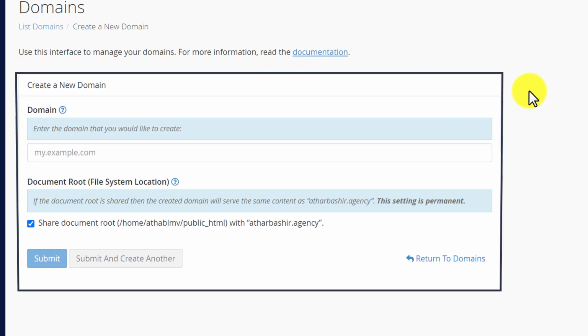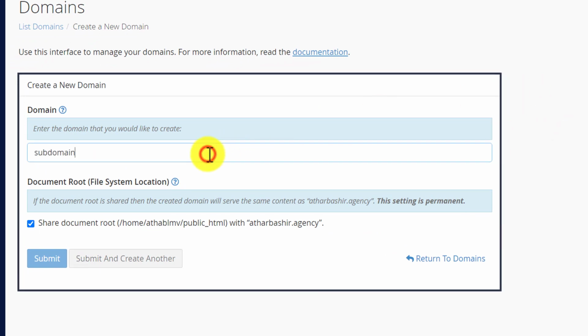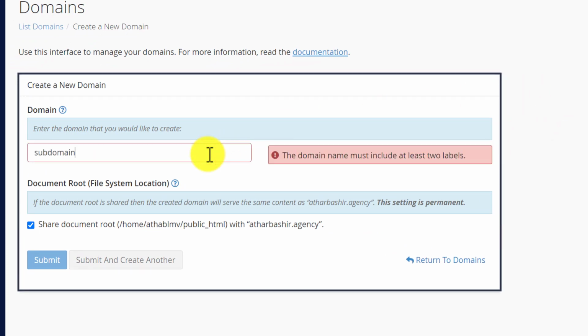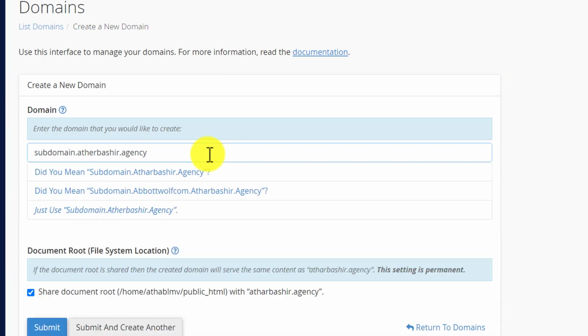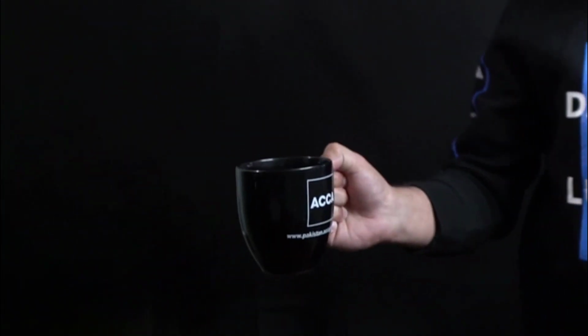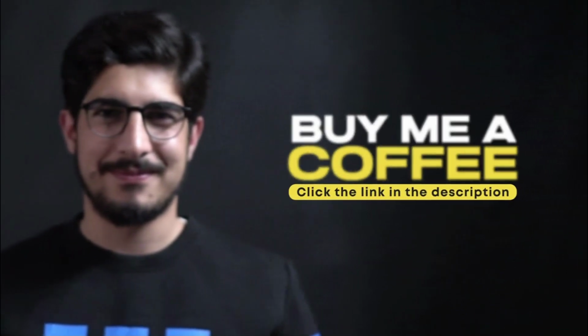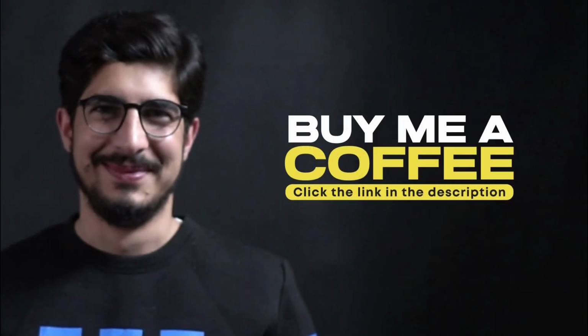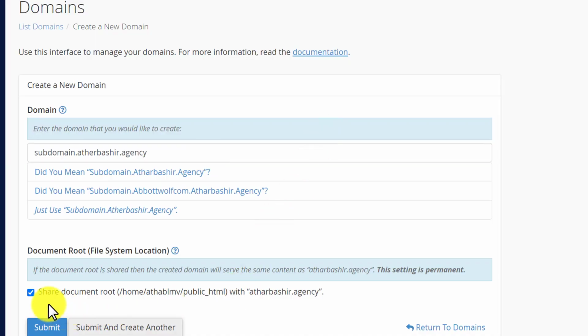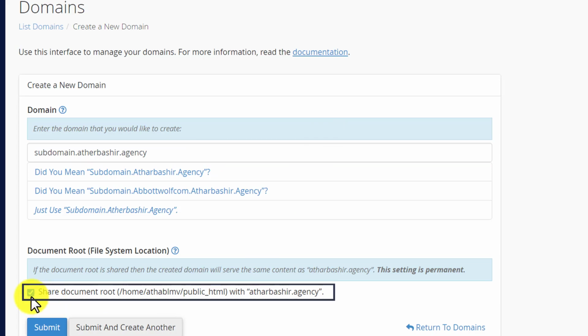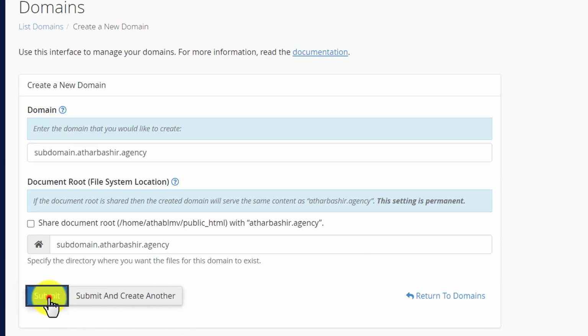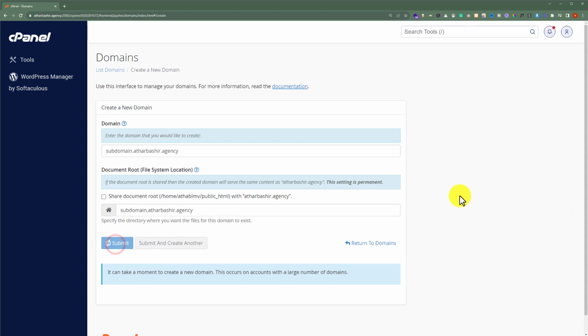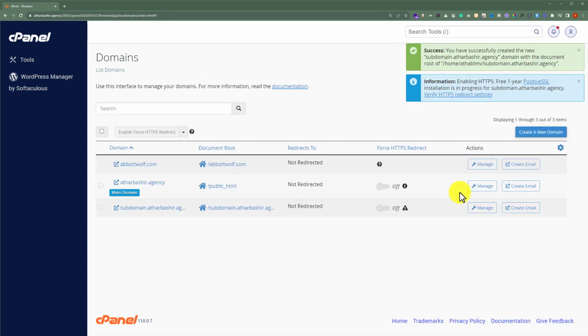Now here at first we are going to enter our subdomain name, and then we are going to type dot, and now we need to type our domain name. And after that we are going to uncheck this option share document root, and after that we will click on submit. And as you can see that our subdomain is now created.